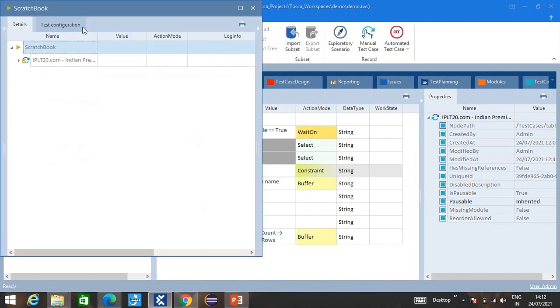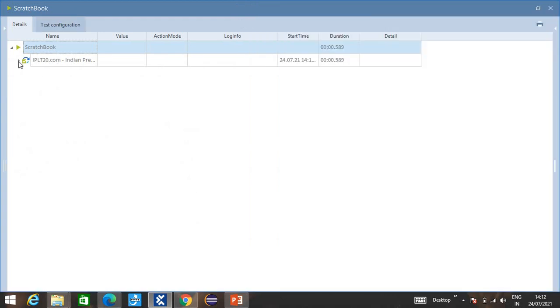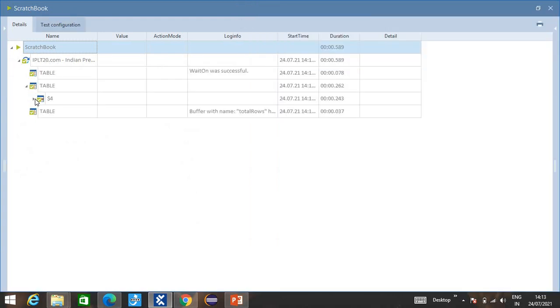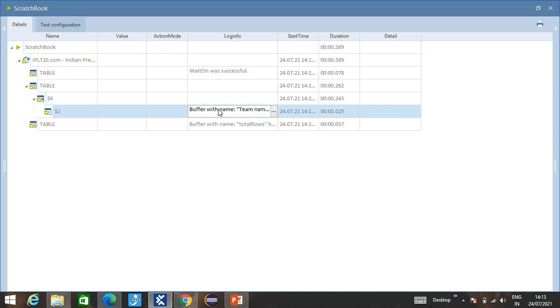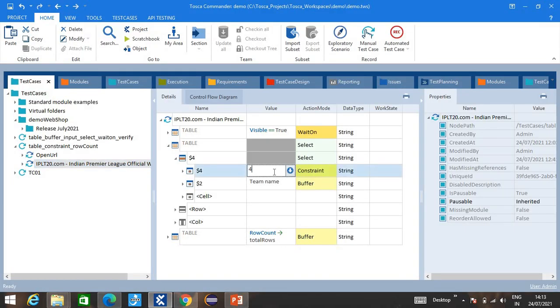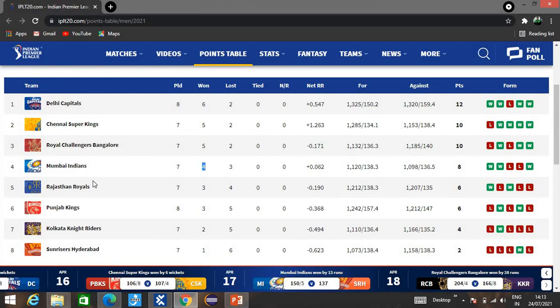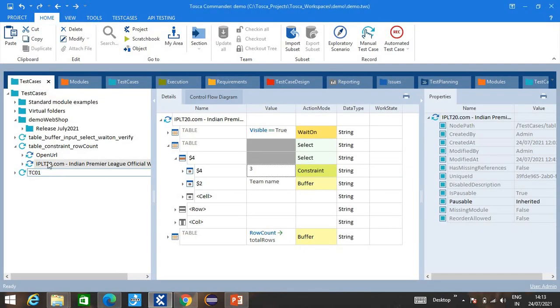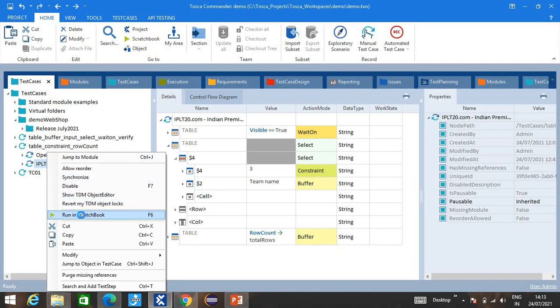So we'll see the logs. Okay, in the logs, the log says the team name of Mumbai Indians. So this is passed. But what if I make the condition wrong? If I give the value 3 over here, that means the wins are 3, but right now it is 4, so this test step is going to fail. Let me show you how.